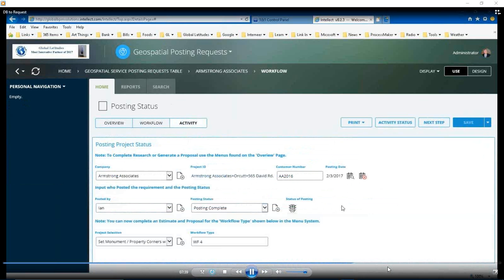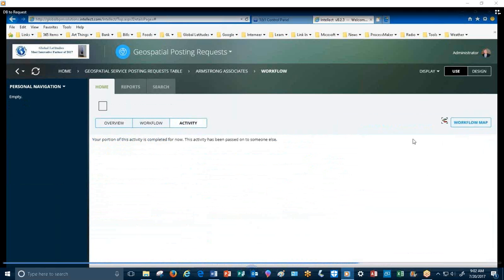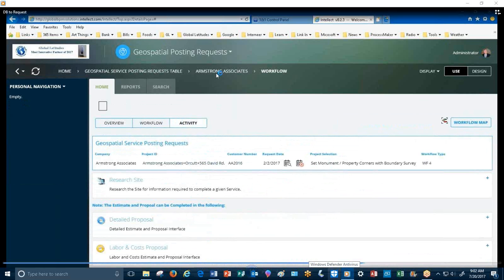And now we have the posting status. If it were coming in the first time, you would put in the date. The little green thing down below is. Now that completes this portion of posting. However, what we're going to do now is show you the optional detailed proposal.